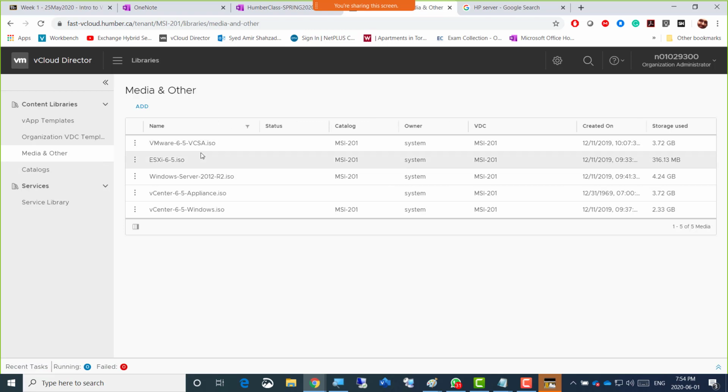VMware 6.5 VCSA, ESXi 6.5, Windows Server 2012 R2, vCenter 6.5 appliance, vCenter 6.5, 6.5 Windows ISO, right? So 4 options. So I think we are not seeing the same as what you are saying. No, what do you see then? So guys, everyone, please take a screenshot now of this. What do you see here? So how to take a screenshot? There's a print screen button on your keyboard.